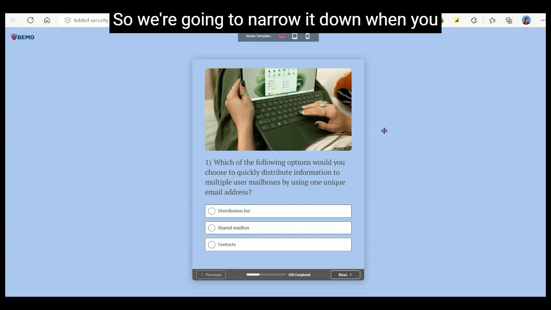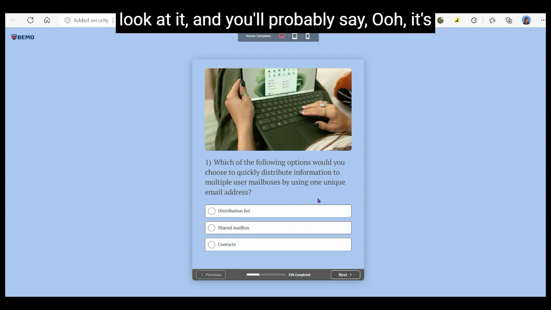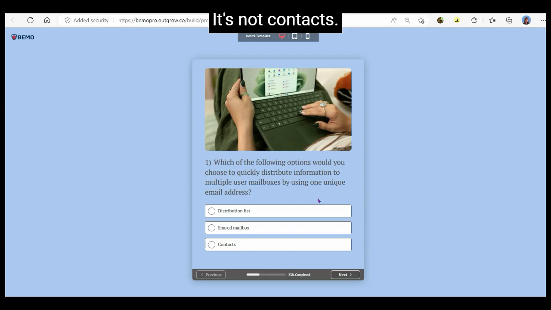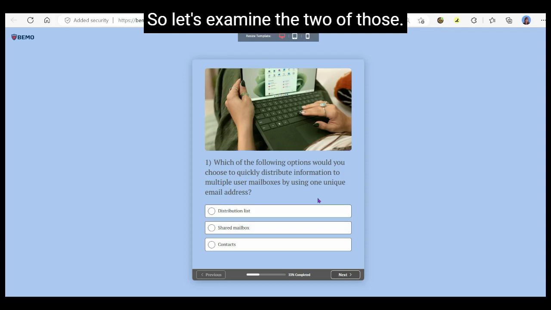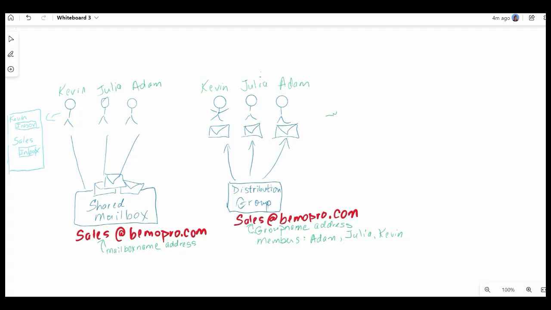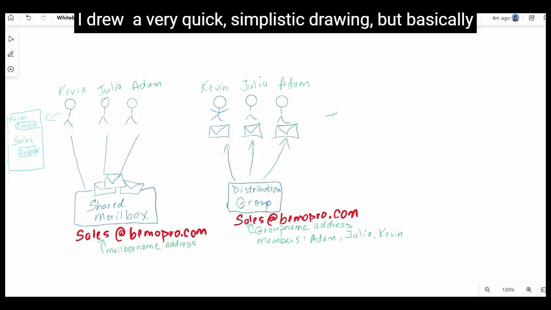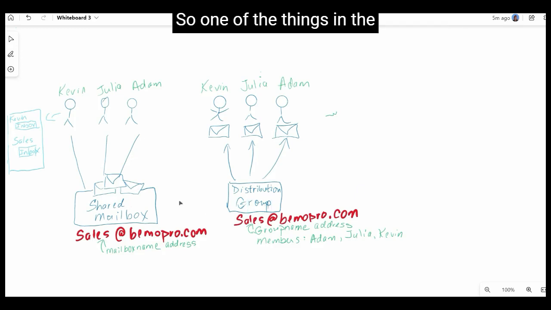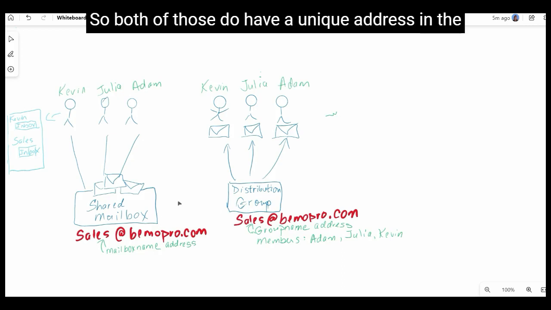So we're going to narrow it down. When you look at it, you'll probably say, ooh, it's either distribution list or shared mailbox. It's not contacts. So let's examine the 2 of those. I drew you a very quick, simplistic drawing, but basically we have a shared mailbox versus a distribution group. One of the things in the question was a unique address, and both of those do have a unique address.